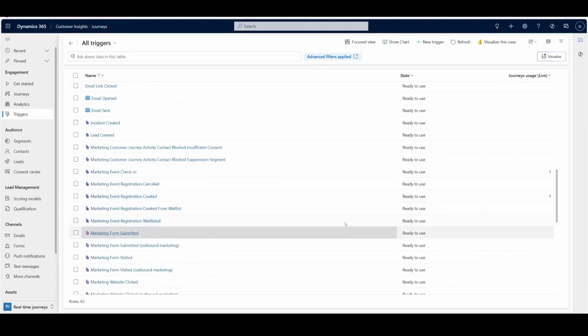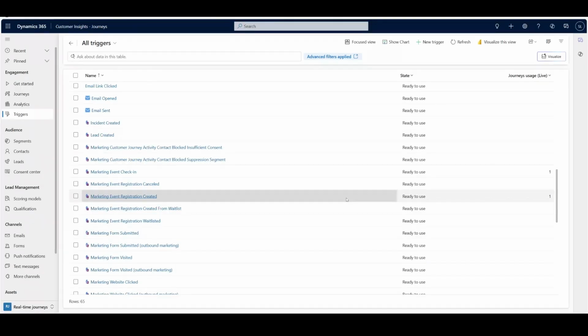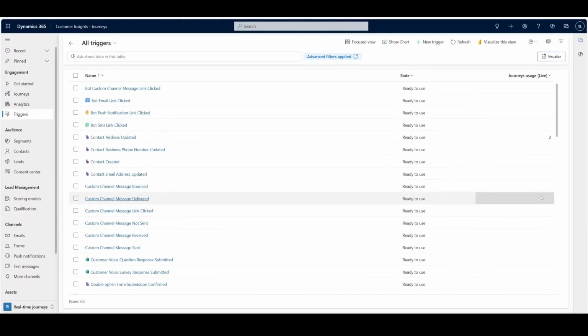And you'll see here we've got this journey usage. So this marketing event registration was created. It's been used once in a live journey. When we've updated the contact address, that's now been used twice. So that's how you trigger it live. When that thing happens, it will send that individual on that journey at that time. It doesn't wait for anything else. That's the trigger that says go.